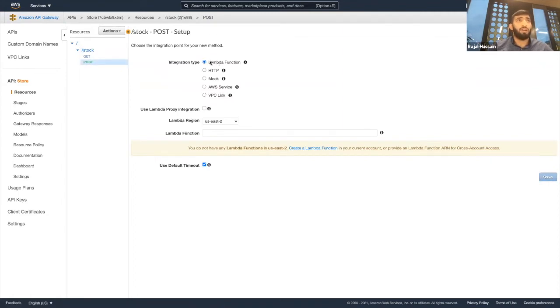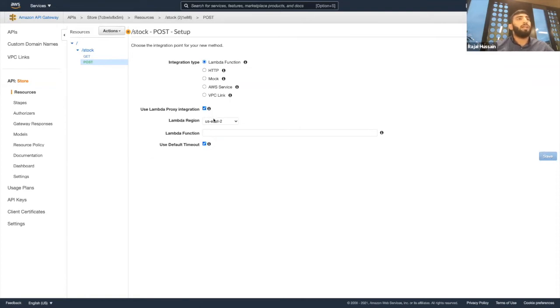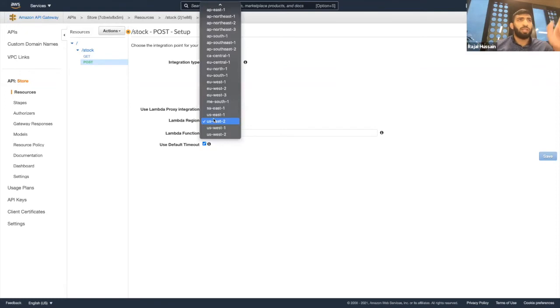Integration type, Lambda function. Use Lambda proxy integration. Yes, we want that. US East 2. Just quickly go over this. This is where our data center is located. AWS has data centers all around the world, but I believe if you've created your Lambda function in US East 2, you won't be able to go to US East 1 and then use what Lambda you've created in US East 2. So sometimes you come across a problem, you can't find where your Lambda is, or you can't find where your service is. It's good to know just to make sure you're in the right region.